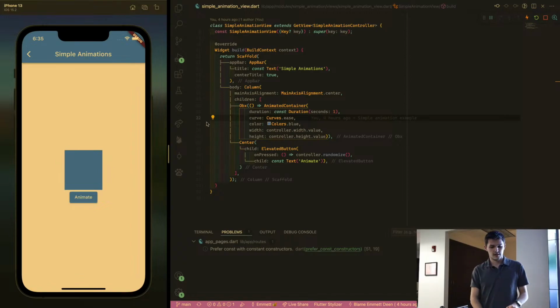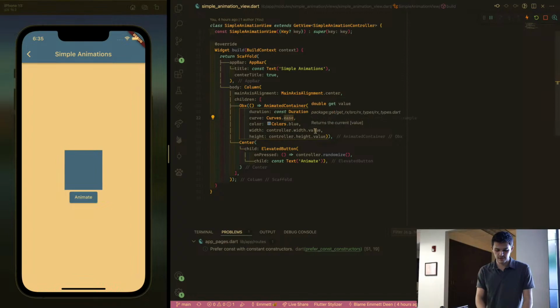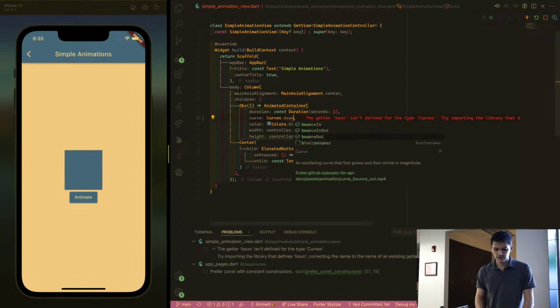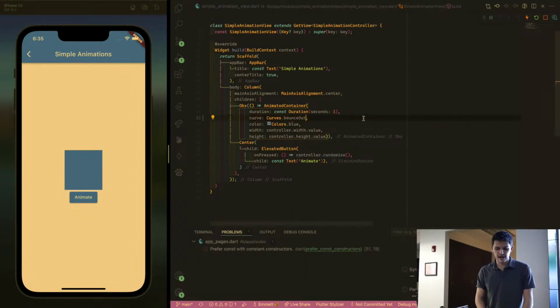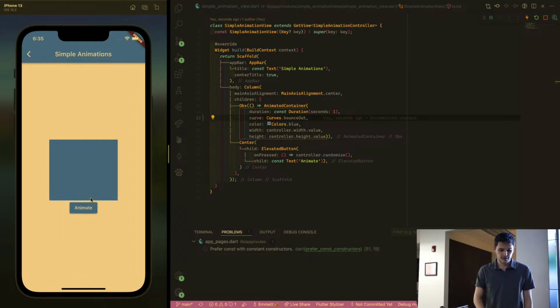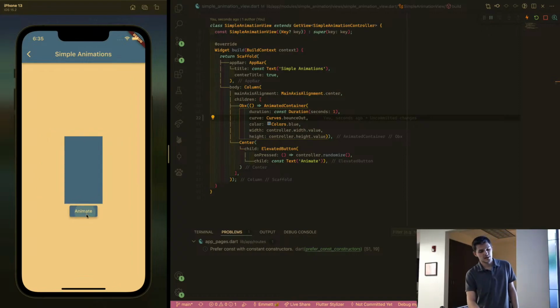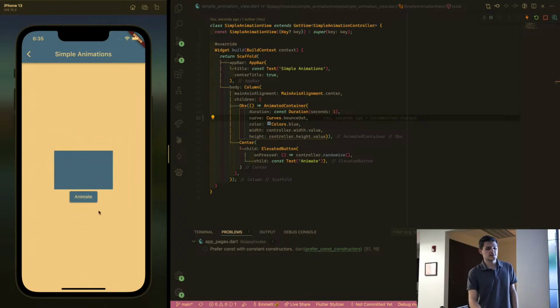Now to demonstrate some of these curves, we can switch this to a bounce out curve. And this is going to give you a little bit of a more playful animation here versus the ease that we saw. So you can truly get some really crazy effects going on just with simple animations, but they're so easy, they're out of the box again, they're very quick to implement.